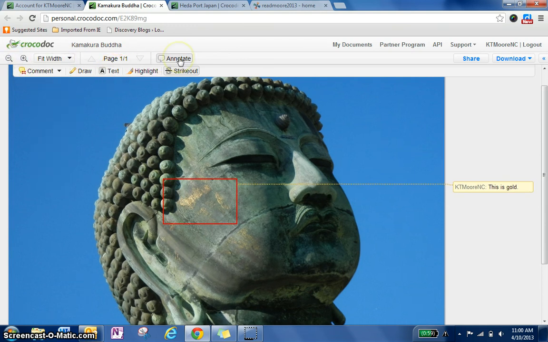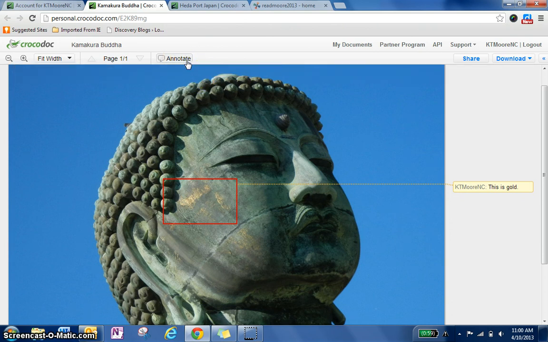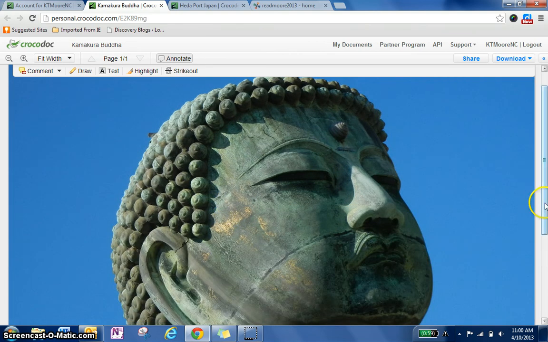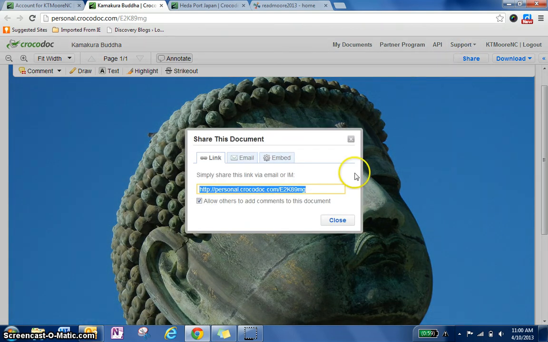And then if you don't want the annotating toolbar to be there, you can simply click off of Annotate. Now, when you're ready to share this document with students, maybe you're going to share it blank, maybe you're going to share it with annotations. I'm going to share this one blank, so I'm going to delete the comment I made. You simply go up to Share, and you get the code that you need.